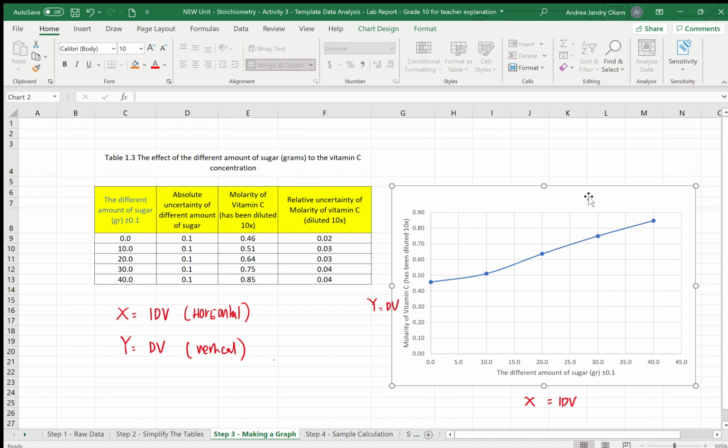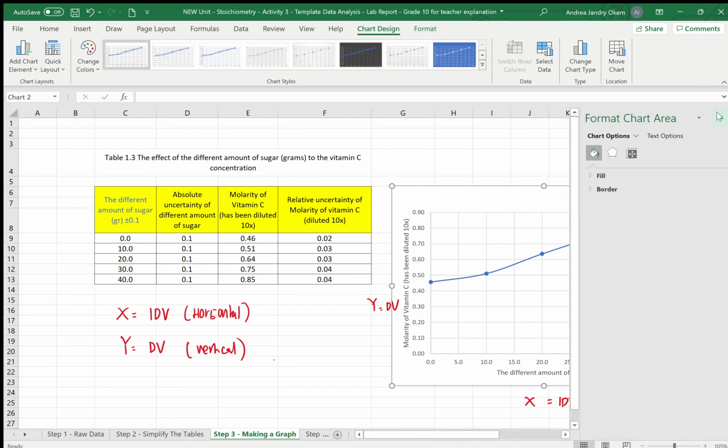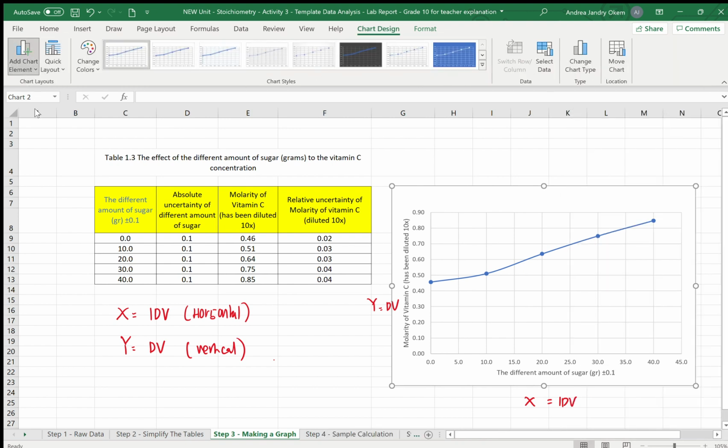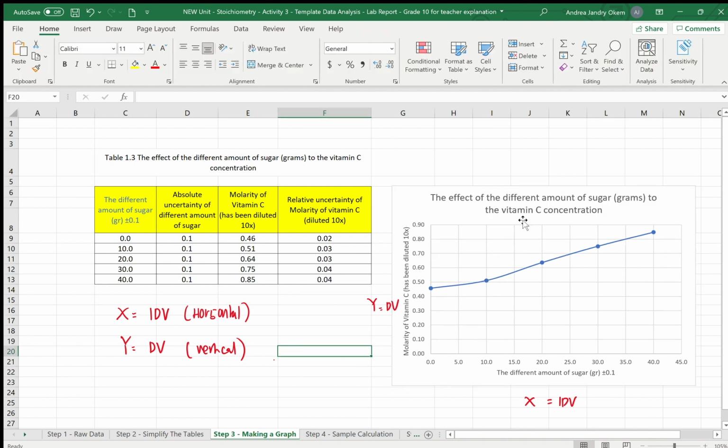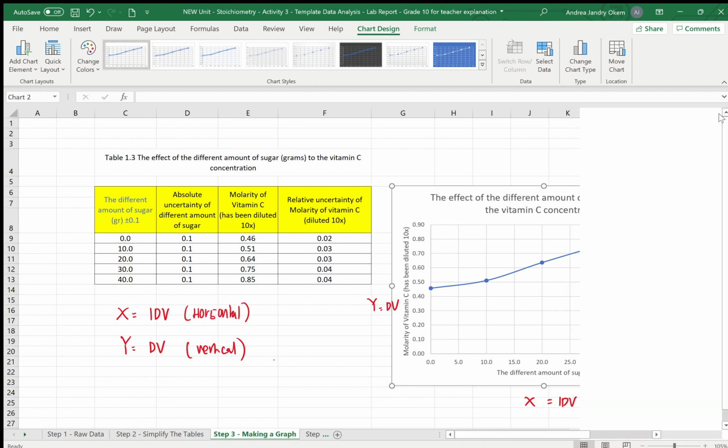So we need to put again add chart element, chart title above, and then put it here, and then edit text, and then we can copy paste. Now, so we can see the effect of different amount of sugar to the vitamin C concentration. Okay, not yet. You need to put also another thing.